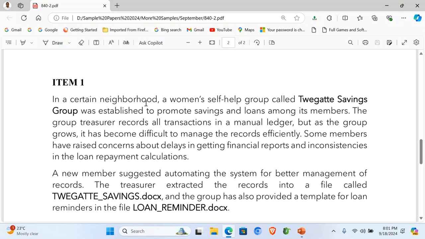In a certain neighborhood, a women's self-help group called Twegate Savings Group was established to promote savings and loans among its members. The group treasurer records all the transactions in a manual ledger. But as the group grows, it has become difficult to manage the records efficiently. Some members have raised concerns about delays in getting financial reports and inconsistencies in the loan repayment calculations. A new member suggested automating the system for better management of records.